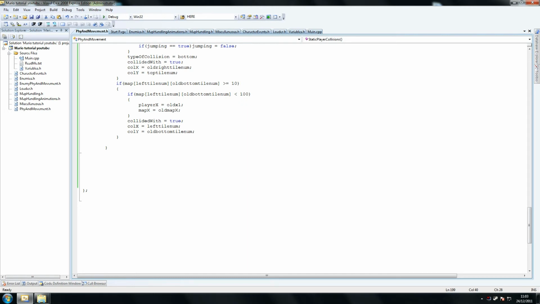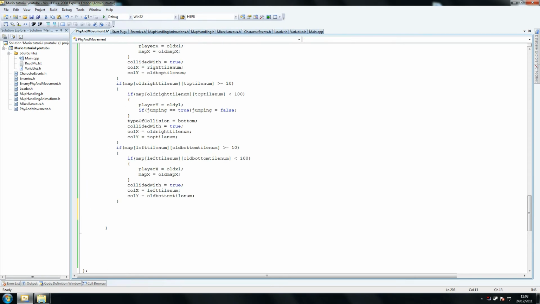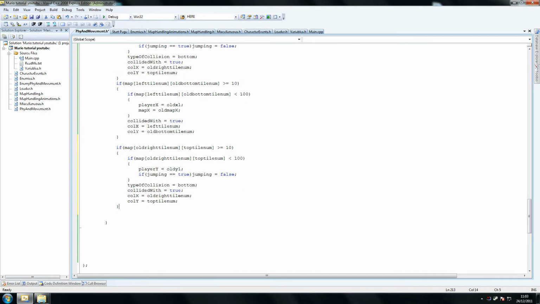which is if map old left tile num. So this one is once again a jumping one. They keep changing between the y-axis and the x-axis. Just like the previous one, we have old left tile num. So instead of old right, we have old left, and then we copy that one, put that one there. Then top tile num happens to be bottom tile num, because we want to make sure we cover everything. Instead of top tile num we do bottom, and old right, we do old left. Jesus, I am so confused, it's ridiculous.